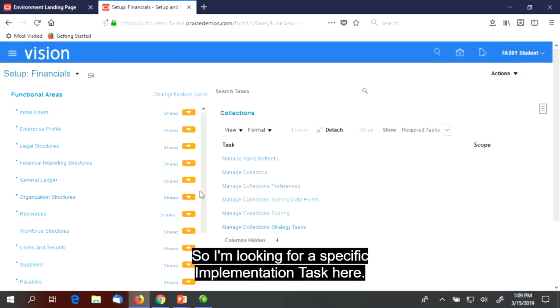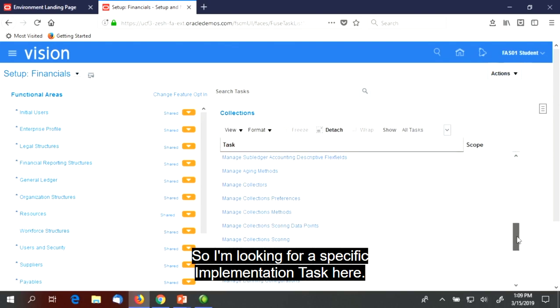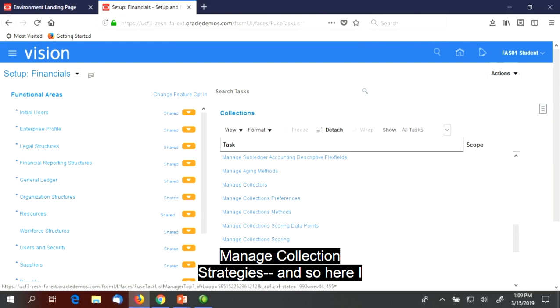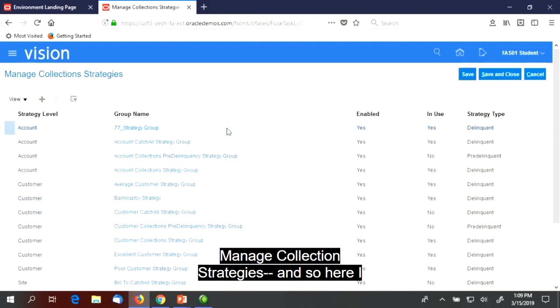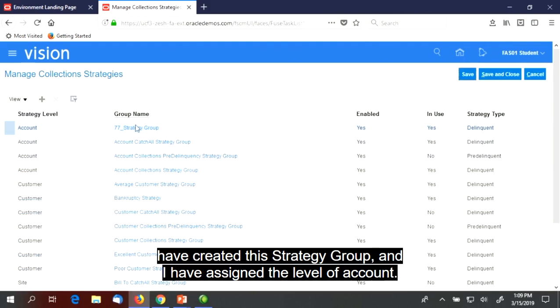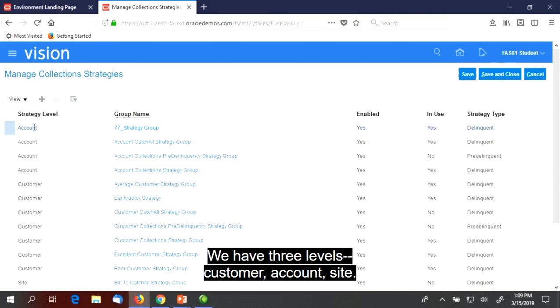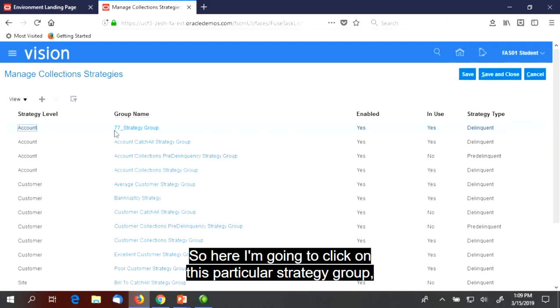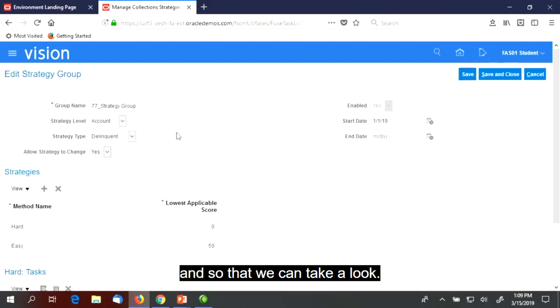Okay, here I am. So I'm looking for the specific implementation task here. Manage collection strategies. And so here I have created this strategy group, and I have assigned the level of account. We have three levels: customer, account, site. Okay, so here I'm going to click on this particular strategy group, so that we can take a look.